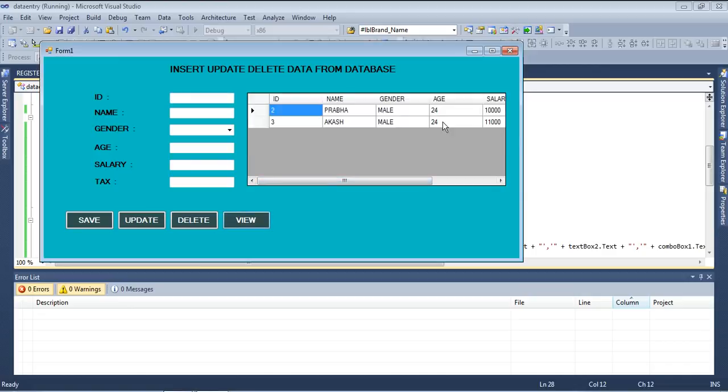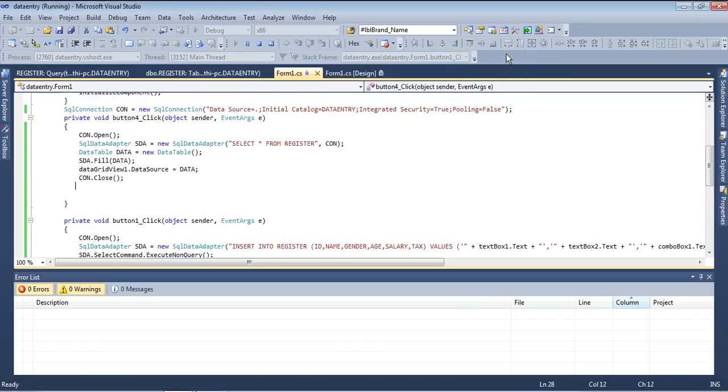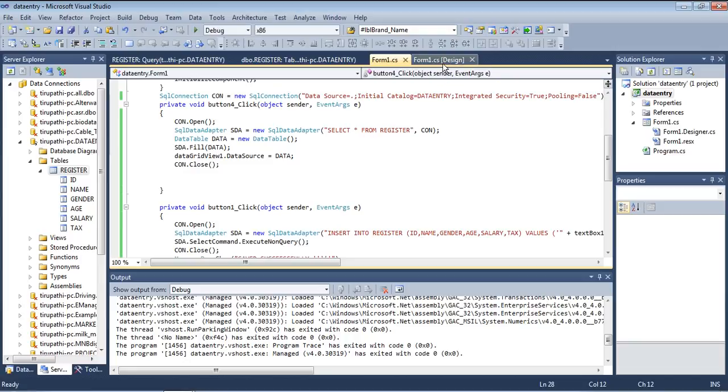Okay, see, two data are available in the database. So the data came here, Akash and Prabha only. I saved it and then retrieved it on the data grid view. Okay, now I am going to the update and then delete concept in this project. Okay, now how to update and delete the form.